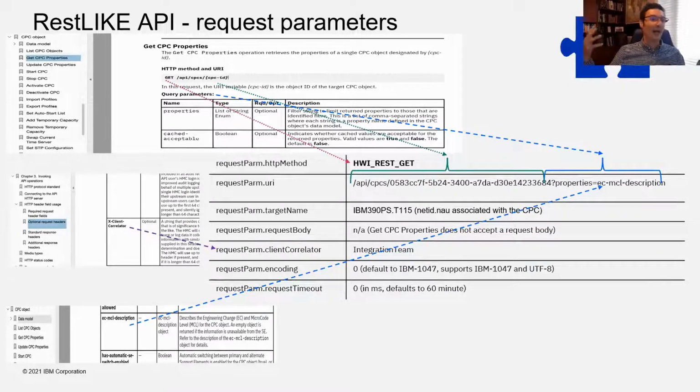Okay. So as we know, the SE is a finite machine. It's a blade that's actually running inside of a particular CPC box, and it has limited capacity. And so if possible, we'd like to narrow down to the exact attributes that I want and not actually ask for all of them.